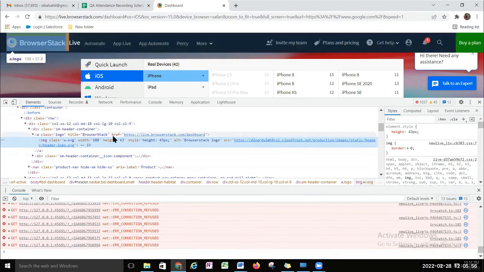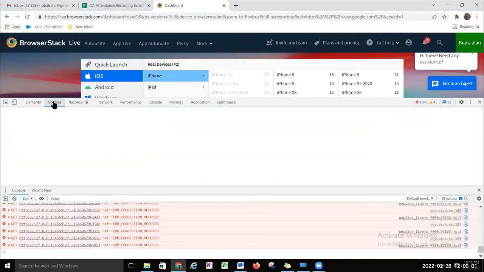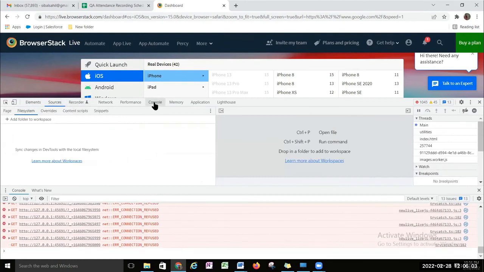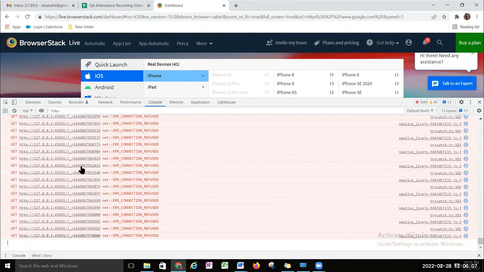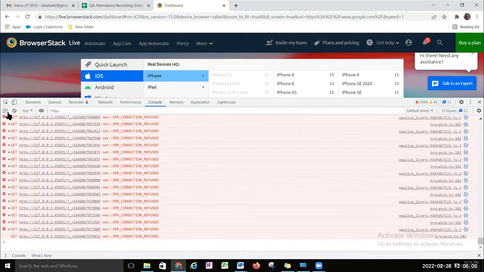And so Elements is one thing where you can see the code. Source, Console, all these things are responsible to show you. Let's talk about the console. You can see all the red part.